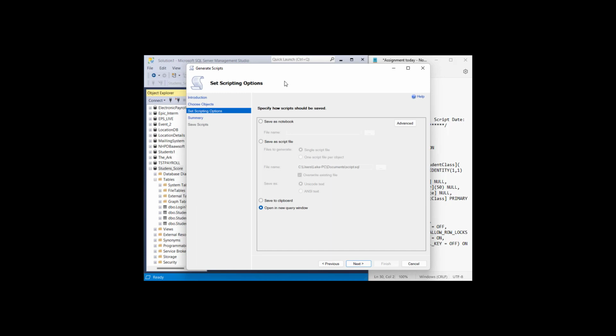But for the sake of what we are doing now, if you click this one, it will save it as one file that we put a name. Subsequently, we use this method. But for this one we are doing, click on this one. Open in a new query. Save it like this, in a new query. And we click next. Now, before you click next, there's something called advanced here.